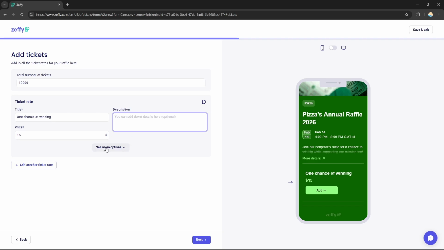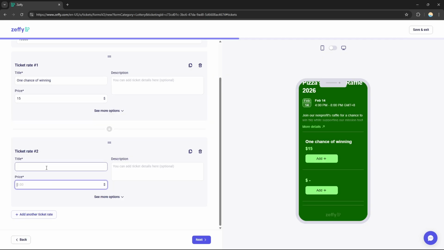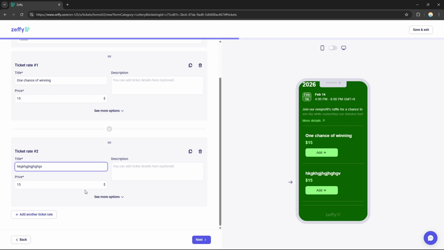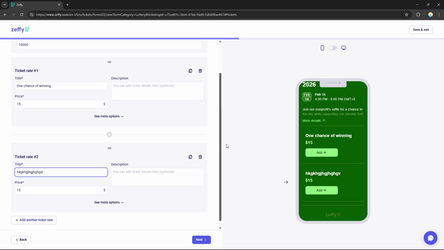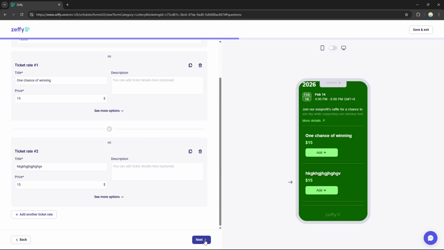So let's say, for example, you have another raffle inside your raffle page. You can just add another ticket rate for that. You can indicate the title of your ticket, the description again. You can add the ticket details right here, and also the price itself of the ticket. So let's say we add some random title for that, for the sake of the tutorial, and click next again.